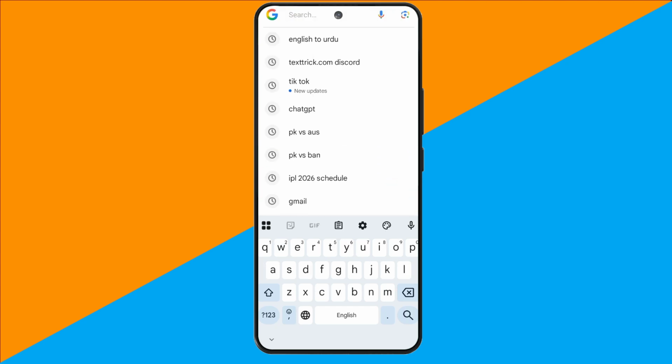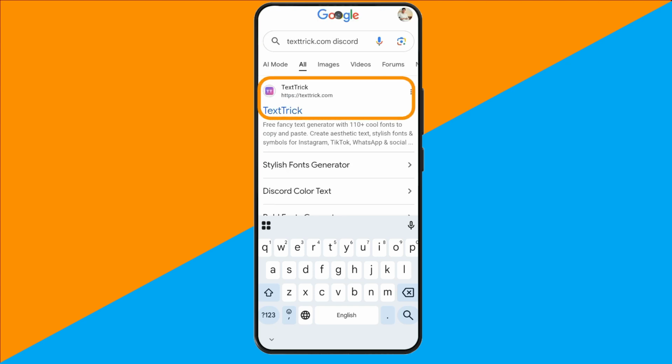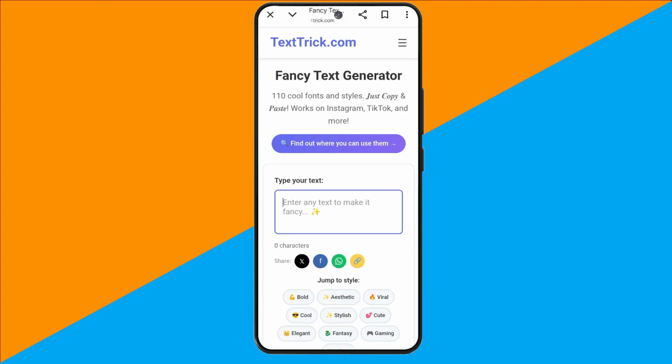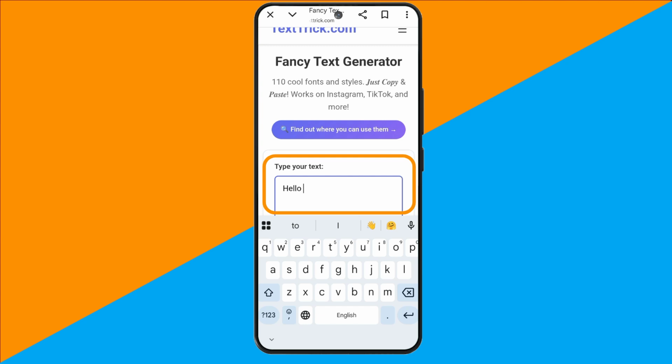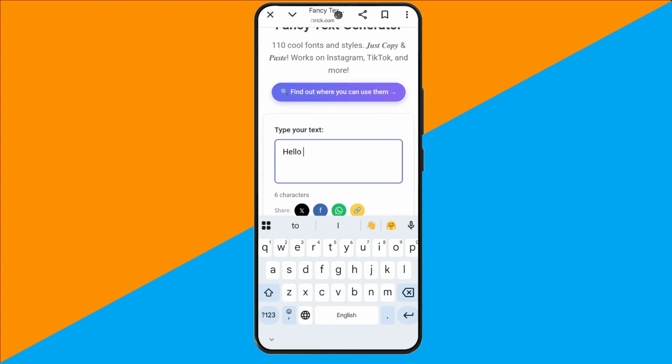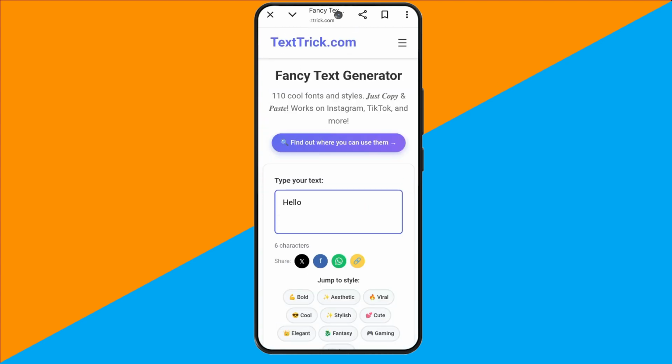Open any browser on your phone, like Chrome or Safari. Then go to the website texttrick.com. Once the website opens, tap on the text box and type the message you want to change into a bold or fancy style. After typing your message, scroll down the page.